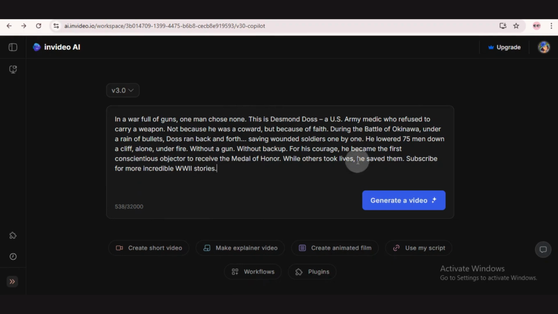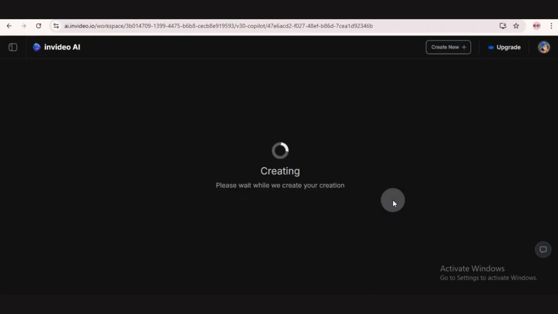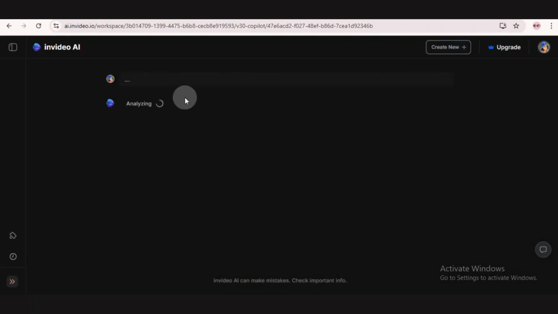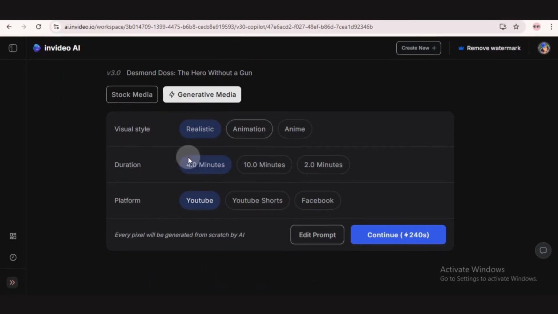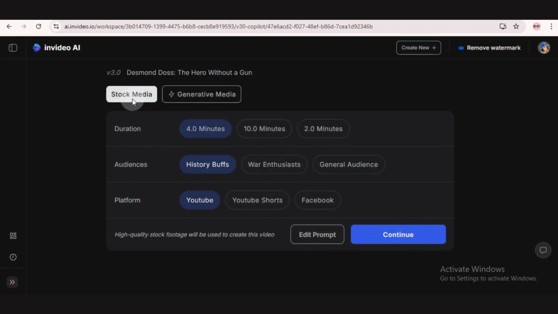Now we'll generate the video. Click on Generate a Video. As you can see, the video is now processing. Once it's complete, we'll continue from there. So, the processing is done. Now a new page will appear here. It will show some information that we need to select properly. At the top, you'll see Generative Media. If you want to create a video from this section, you'll need the paid version. Since we're creating a free video, we'll go back from here and click on Stock Media.